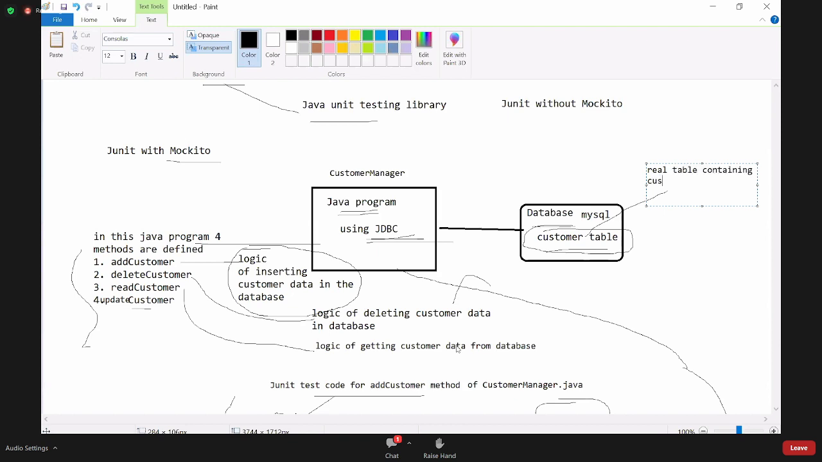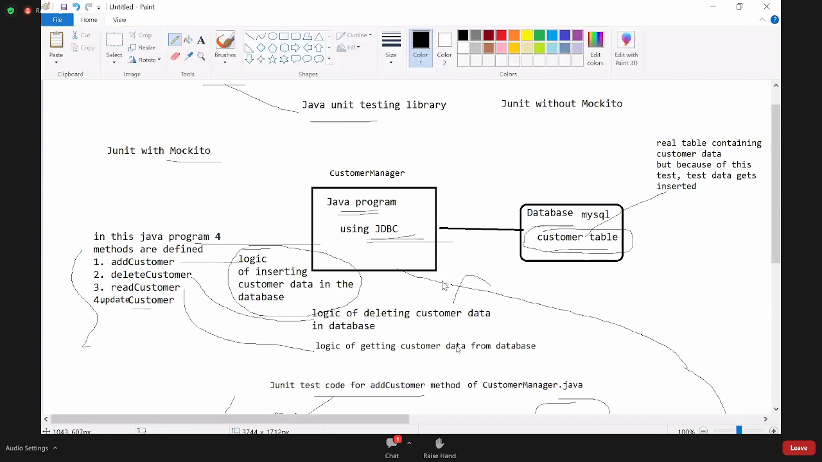But because of this test, test data gets inserted. And which is not recommended, because this customer table will contain your real data from your application, like your real data.